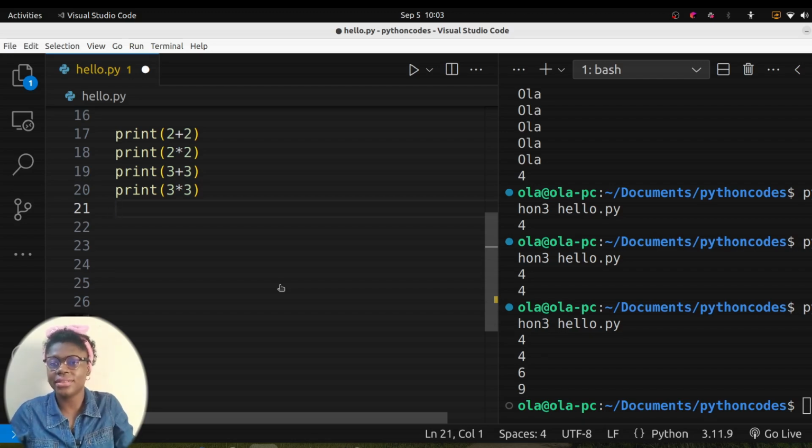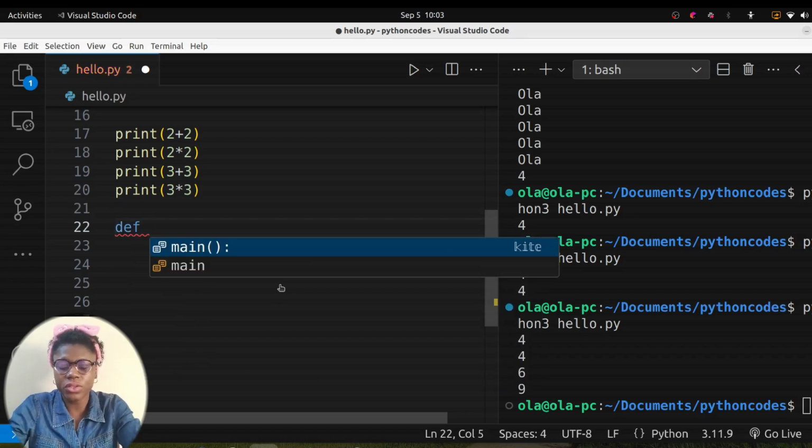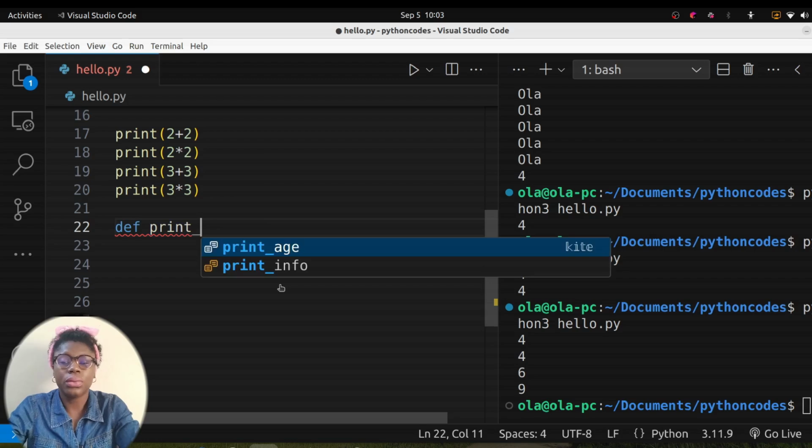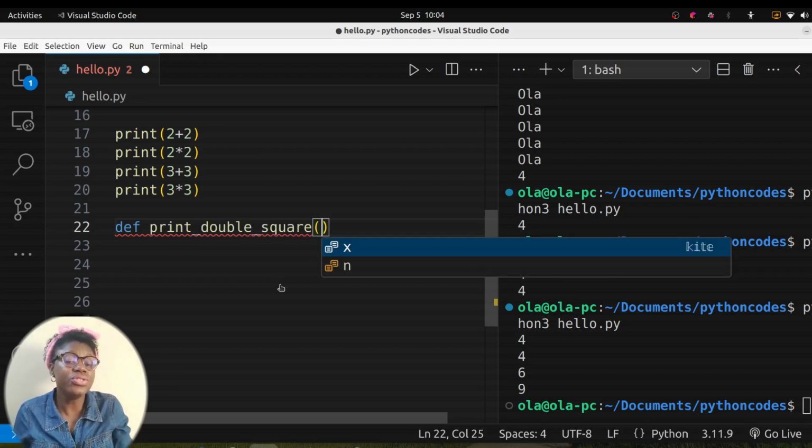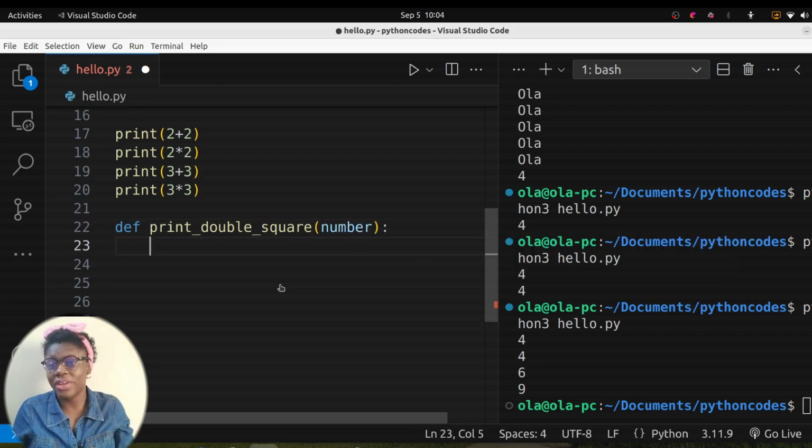Just write your function to do that. A Python function uses def to define your function. I want my function to print, double, and square. As I said, use names that are very clear, and then I'm giving it a number. That's how we define our function. You say def, the name of your function, and whatever you want your function to handle. In this case, I want to be giving my function a number.